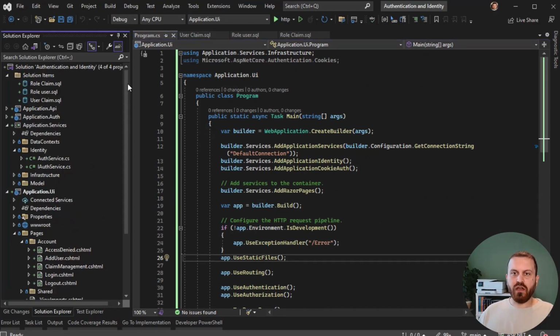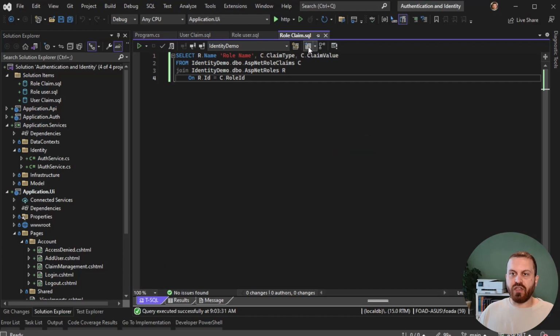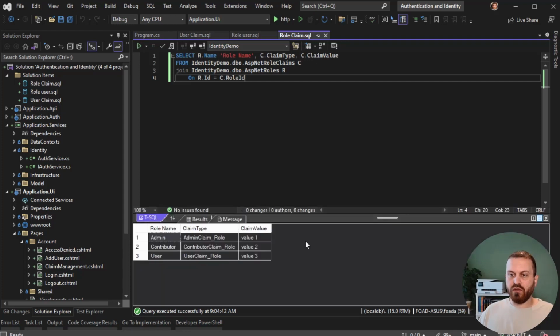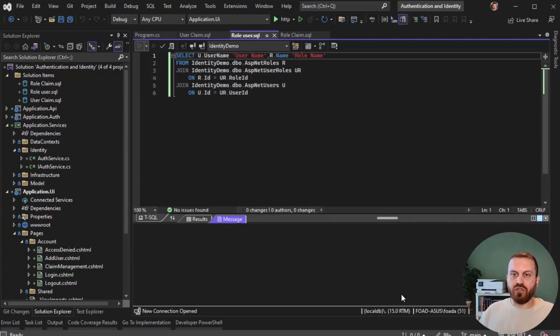I have 3 files here in the solution level for the role claim, role user, and user claims. Let's check them. Here for the role claims, we can check what are the claims for my role. If I open it, the role name is admin, the claim type is admin claim underscore role, and the value is value1. And let's check it for the user.